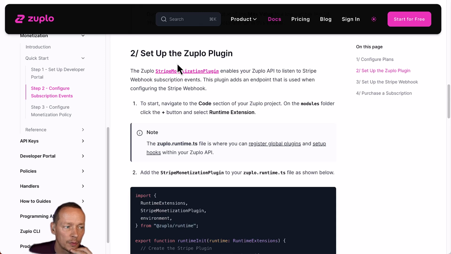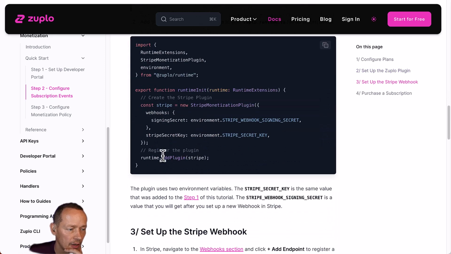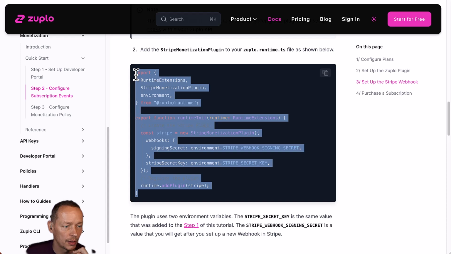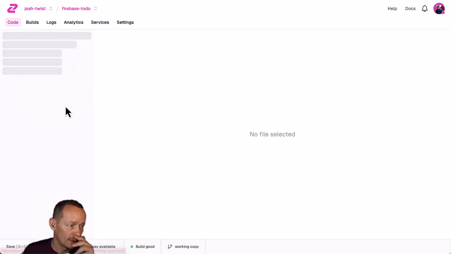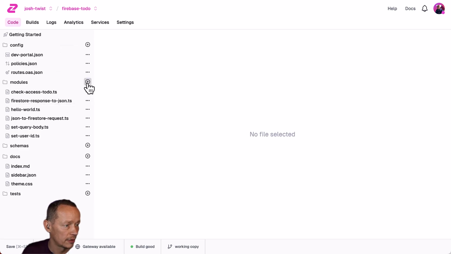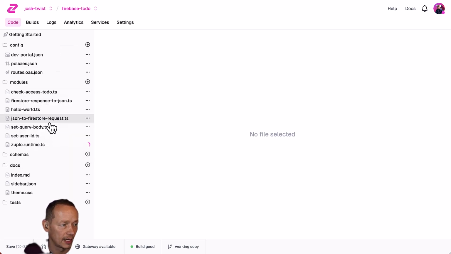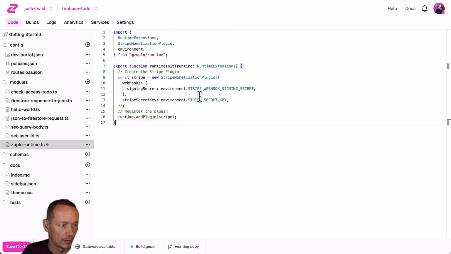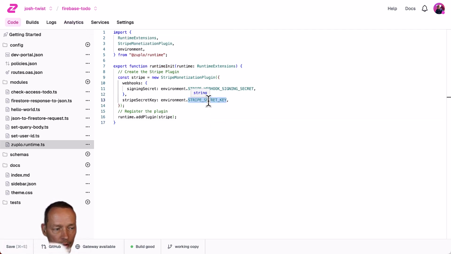Next, I need to set up the Zuplo plugin. So for that, I need this code here, which is pretty straightforward actually. I just drop that into a new file in code here called Zuplo runtime extensions. So just add a runtime extension and I can replace all of that code with this code. It's going to read from the environment variables. It's going to read a thing called the Stripe secret key, which we just created a few minutes ago. And it's going to use the Stripe webhook signing secret.